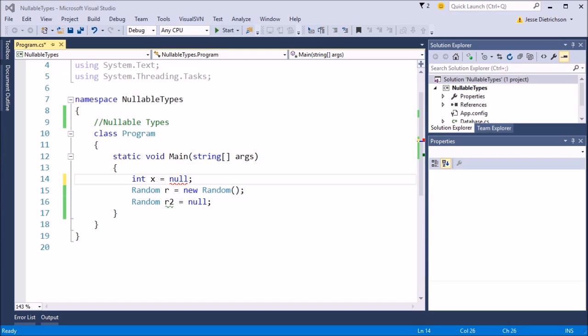However, the reason why we're here today is to learn how we can put a null value inside of a value type variable. So I want to start off by first learning how we do it, and then after that I'll talk about why we maybe would want to do it.